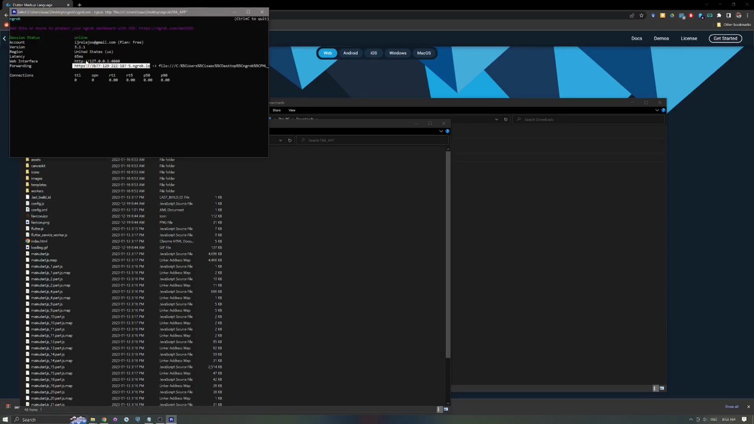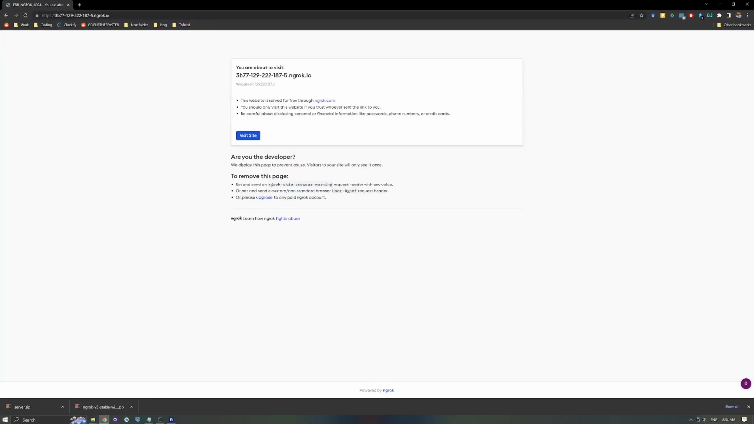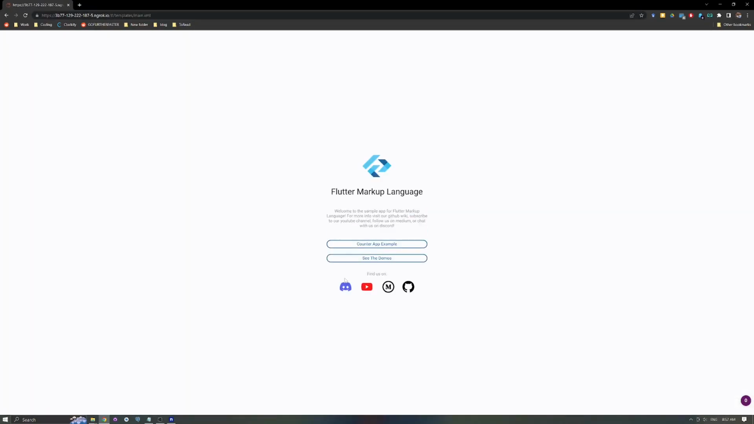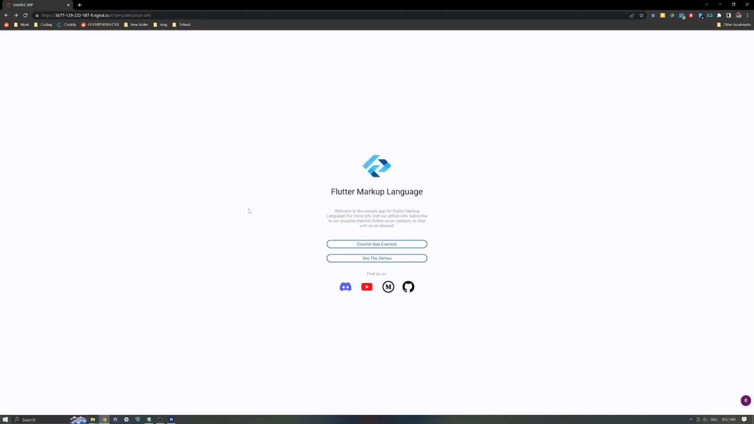Copy the URL from the ngrok console and paste it into your browser. Select Visit Site, and there you have it, your FML web app running in the browser. To confirm this is running correctly, you should do the same thing on another device connected to a different network within the web browser.